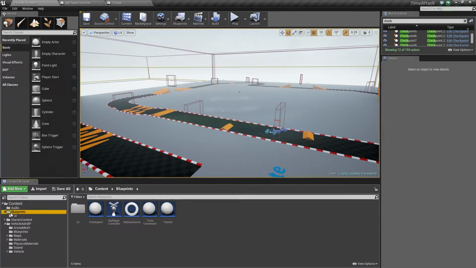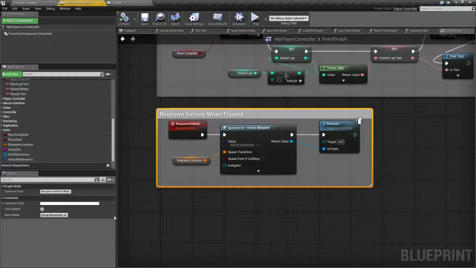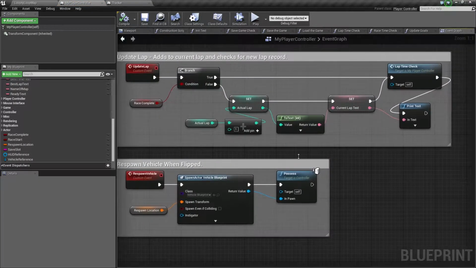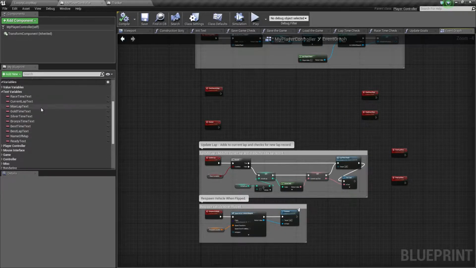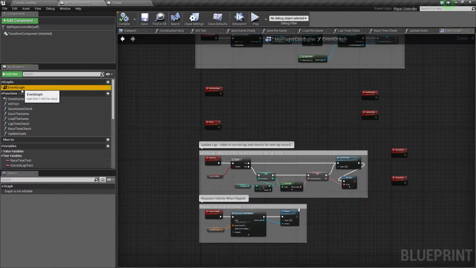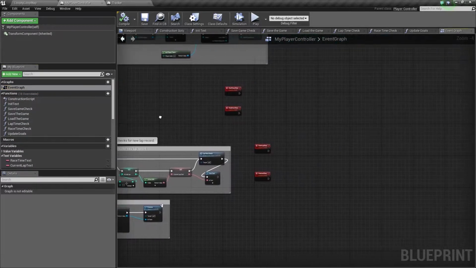We're going to go down to the blueprints folder in the content browser. Let's go ahead and open up our player controller blueprint. So let's double click and open it up, making sure that we are on the event graph. Again, just double click on it in my blueprint panel.